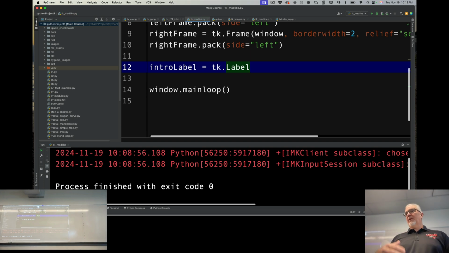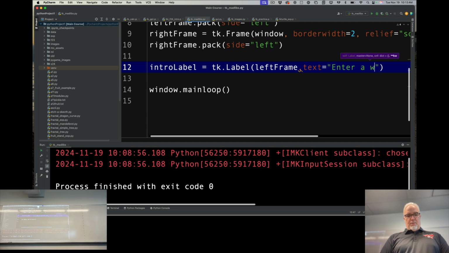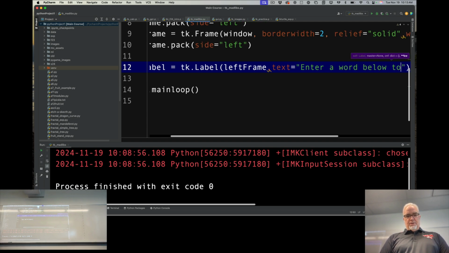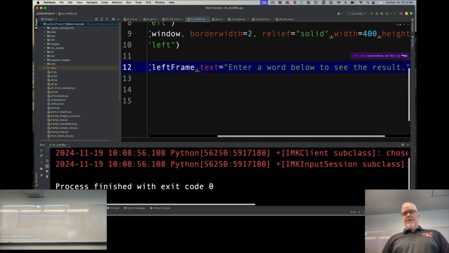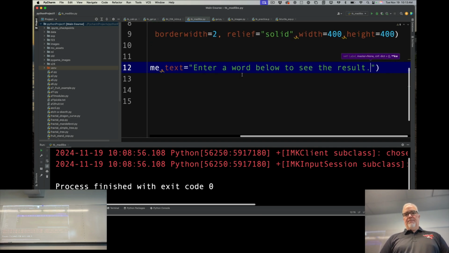So you always start out creating the object for the widget. And I'm going to say what the master is, and that's going to go in the left frame. And then I'm going to say, what is the text? The text equals enter a word below to see the result. Okay, so there is my label.